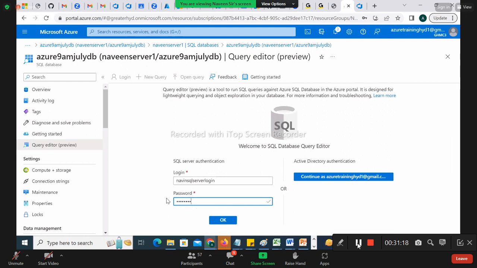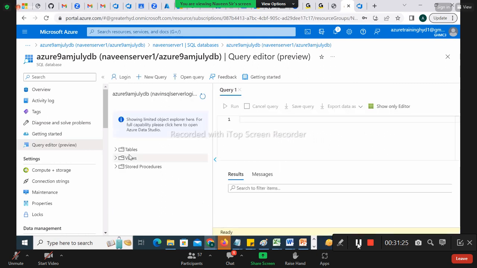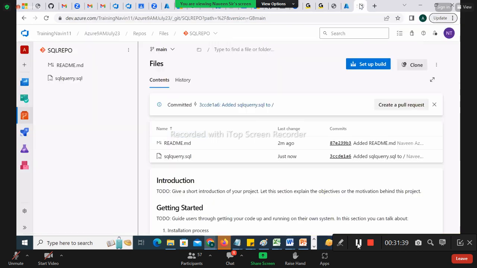Azure@12345. Okay, click it here. Now go and check whether you have any table. No, we don't have any table. So when we create a pipeline and it passes, we'll get a table and data here. Okay, that is our agenda. So let's come over here.